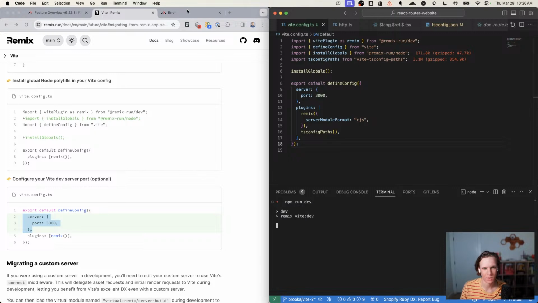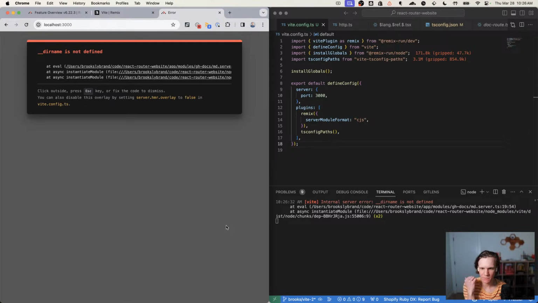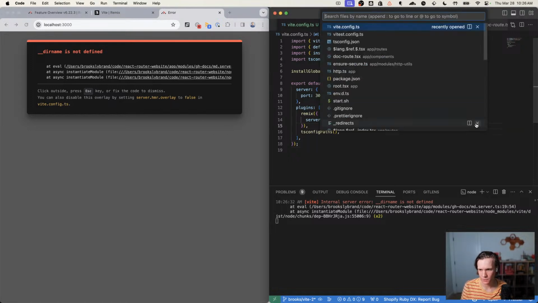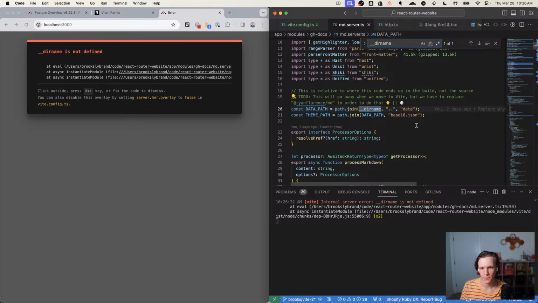I'm going to go back to dev and see what it looks like if I get the errors I'm expecting. Okay, so yeah, first it says __dirname is not defined, and then it points me to md.server. And so we've got __dirname. Yeah. Okay, cool. So we're using this __dirname. We're importing basically this base 16 JSON. This is something pretty specific that React Router is doing, but it's a good example of what a lot of Remix projects might be doing, and ways that Vite allows you to handle it better.